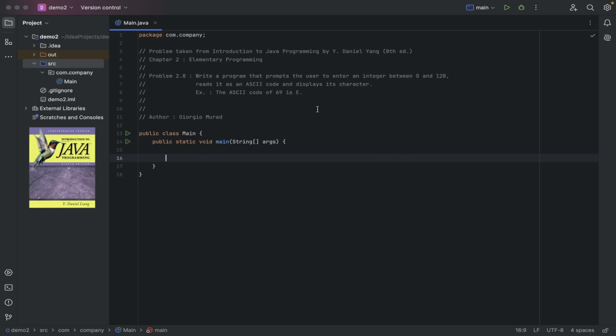Chapter 2 Elementary Programming. Problem number 8. Write a program that prompts the user to enter an integer between 0 and 120, reads it as an ASCII code, and displays its character. Example: the ASCII code of 69 is capital E. The character capital E.